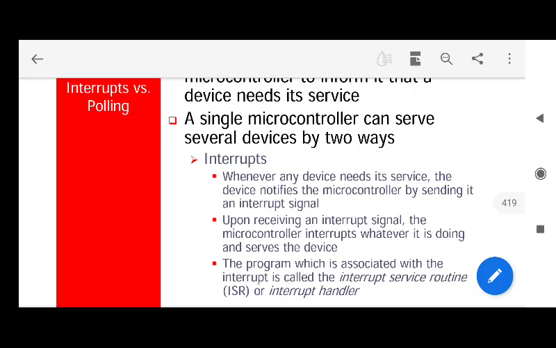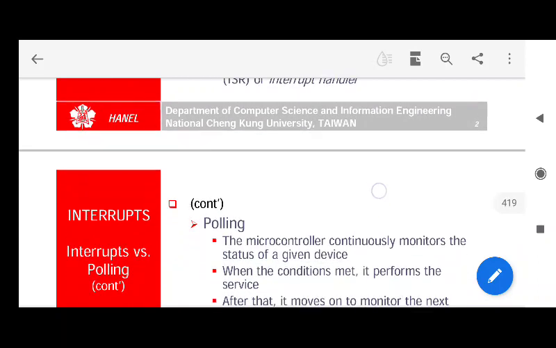Now, how to communicate between them? For example, the mouse is sending data to the CPU, the keyboard is also sending data to the CPU. So how to serve either the keyboard or the mouse? Which device is to be given time? The CPU has to decide. For that purpose we have two ways: either we can use interrupts or we can use polling.